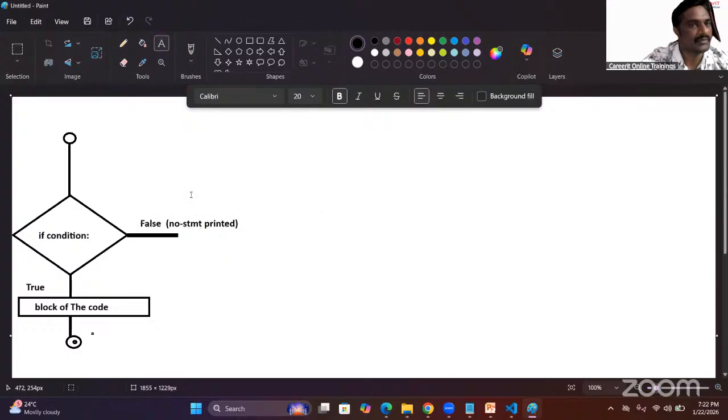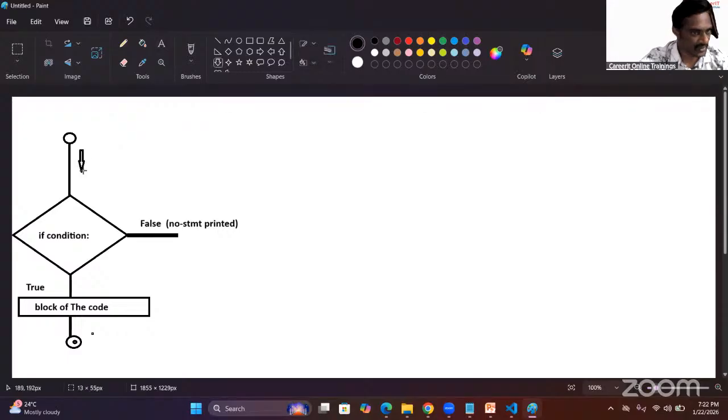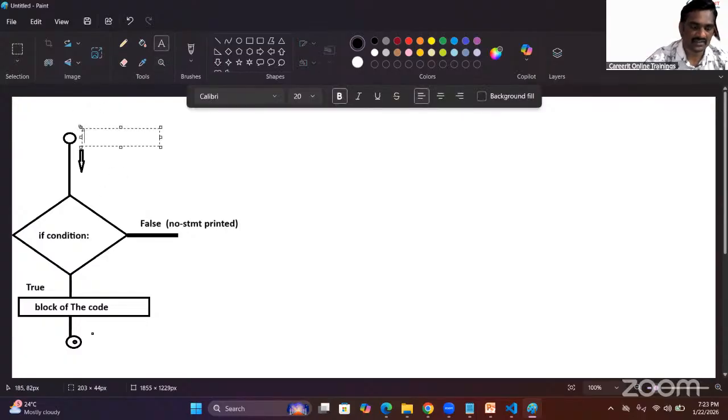No statement is printed, guys. Again, I am repeating. This is our input value. Guys, understand clearly: with our input value, if the given condition is true, then the block of the code is executed and it comes to the end part. In case the given condition is false, no statement is printed. So this is our flow chart. Here I gave the start, and here I gave the end part.